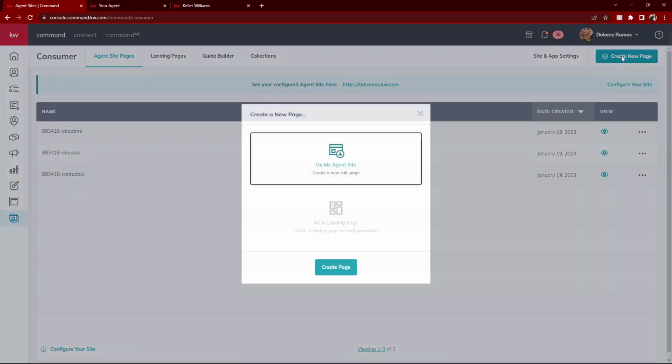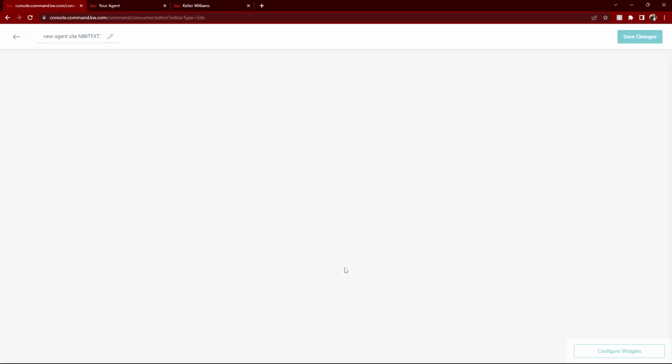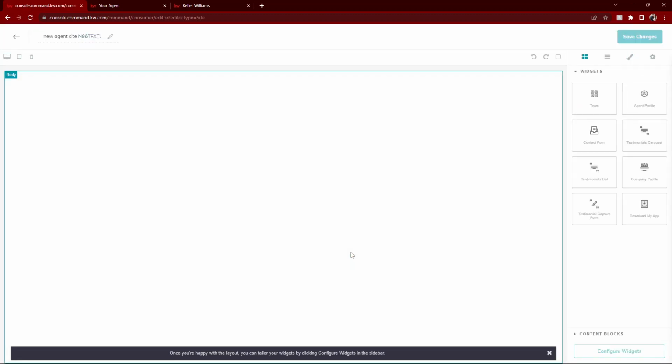It's going to ask us which one do we want to do: on my agent site or on my landing page. We're going to do agent site. This is going to show up on that website we were just on. If we select the other one, it's going to be standalone that we need to send a link out to, and anybody with the link can use it. This will be what we look into in part 2 of this video. Right now, we're going to go to on my agent site. We're going to hit create page, and it's going to load us into the web page editor.